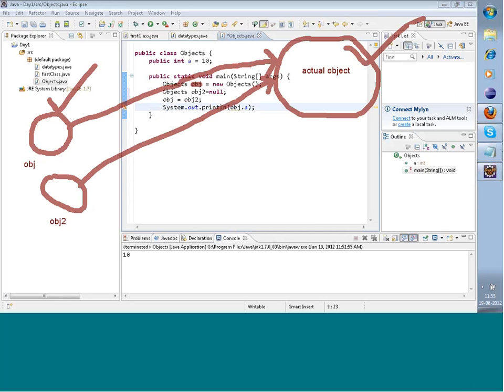Both are pointing to the same object. So the object was created once and the reference was created twice. Object 2 was created, and the value of obj was given to this. Now both point to the same thing. They actually have the address of this, the pointer you can say. So they point to this object.